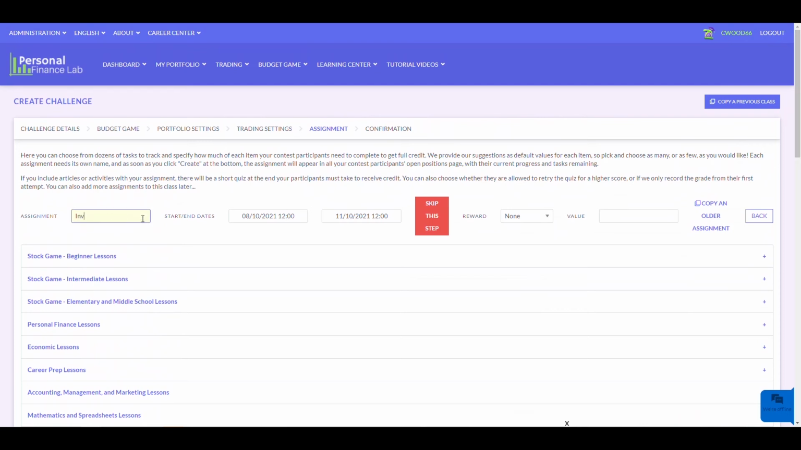So I will call this lesson Investing 101 course. You can set the dates to be however you like. You can have this be a weekly assignment, or you can have it run the entire semester, which is what I'm going to do here.